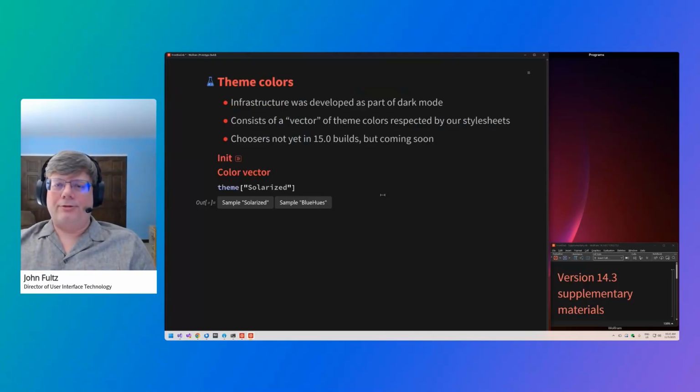In working on dark mode, so dark mode is 14.3. In 15, and this interface isn't quite ready yet in 15, but in working on dark mode, we always planned to be able to support theme colors. We didn't have time to do it in 14.3, and we're still nailing down the interface, but all of the infrastructure is there, and I'm expecting this interface to deliver in 15.